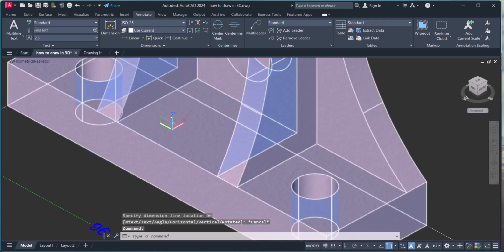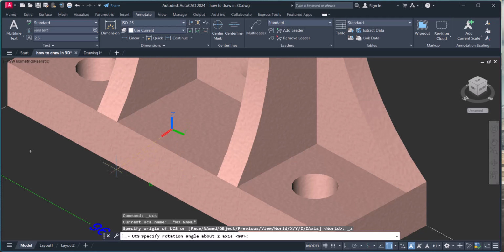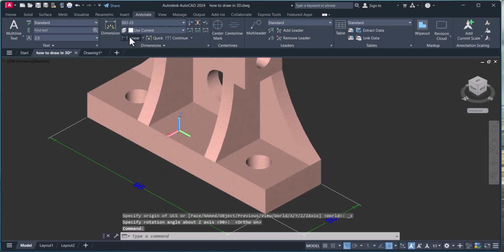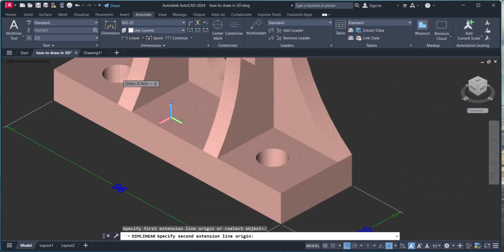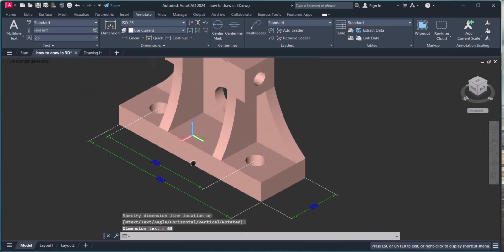So for changing the X direction, click here and right click, rotate Z axis, and function F8 for ortho, select. And if we do the dimensioning now, it's perfectly alright as per our requirement.